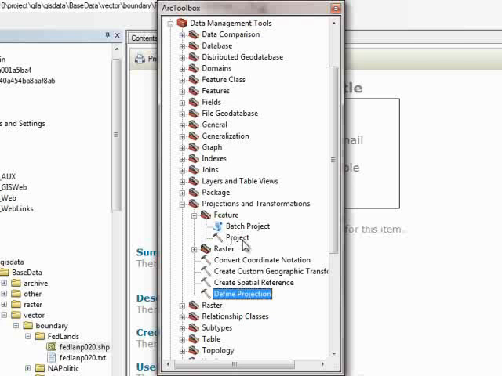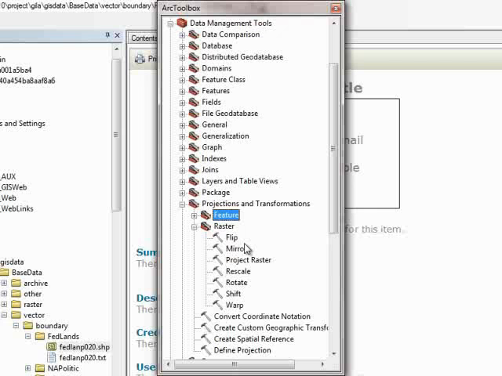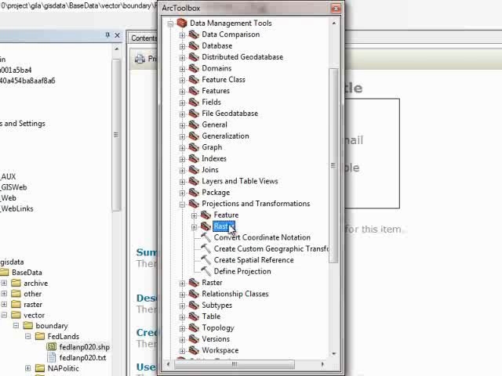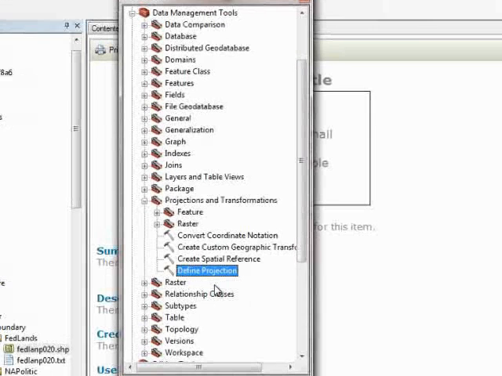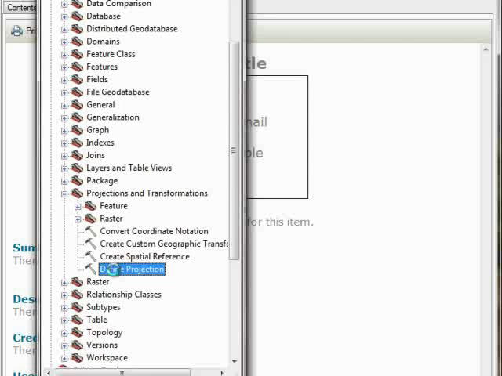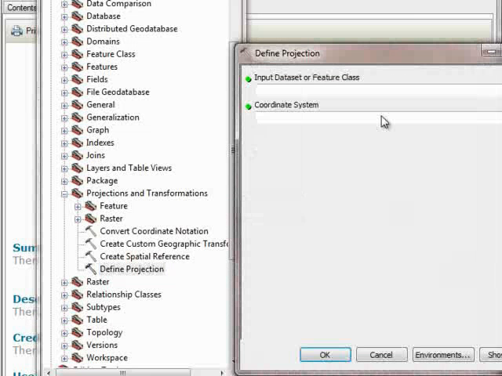Under feature there's a Project tool, and under the raster set of tools there is a Project Raster tool. Both of those tools are if you're actually going to do a reprojection. So it's a little confusing on the name. Just ignore those for now. Usually what you're wanting to do is just define your projection, at least initially. And so we'll select the Define Projection tool, and it pops up here.